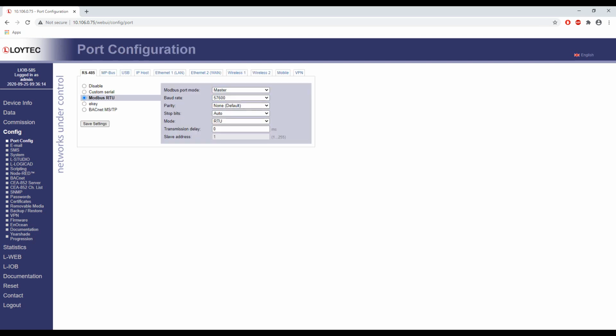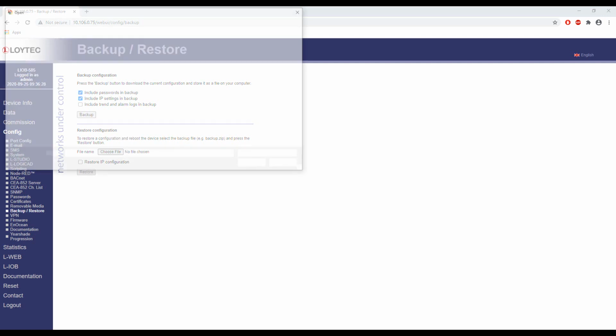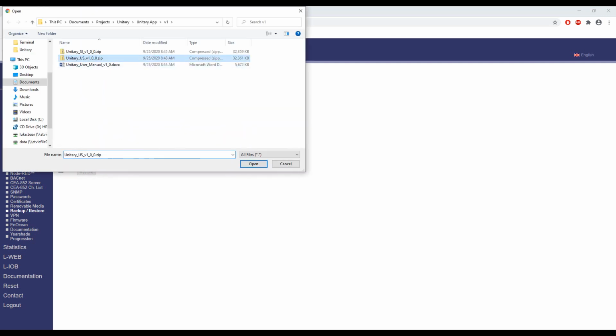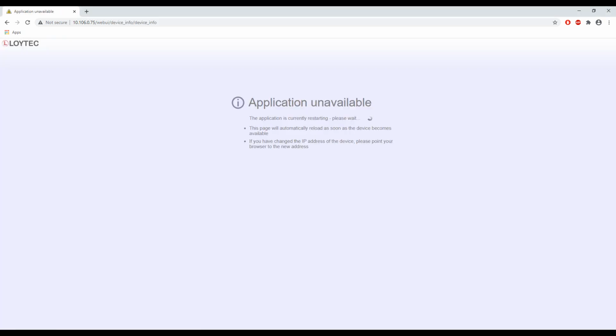Underneath Config, on the left side of the screen, select Backup/Restore. Deselect the checkbox to restore IP configuration. Next, select Choose File, and select the zip folder you were provided with. Select Restore, and then, when prompted, reset the device for the changes to take effect. Once the device is finished rebooting, the Unitary application will be installed on the LIAB 585.